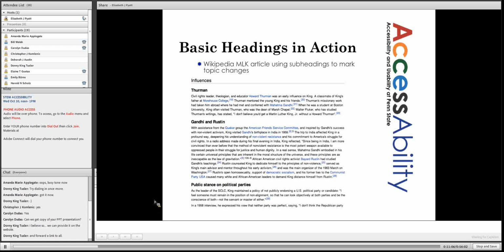So actually, I'm going to have an exercise here. Maybe we can enter things in the chat room. I have this page from Wikipedia about Martin Luther King. Just using the headings, can anyone name some people that were influences on his philosophy? Just think about it and put it in the chat room.